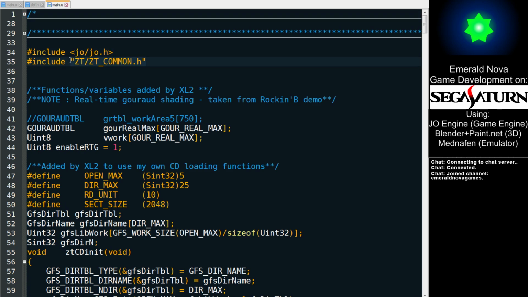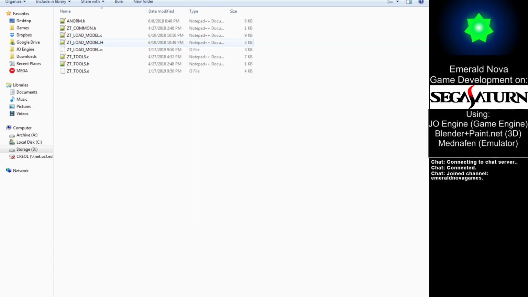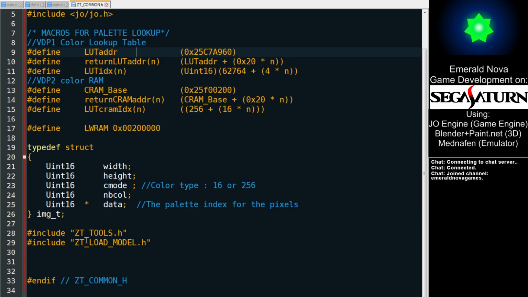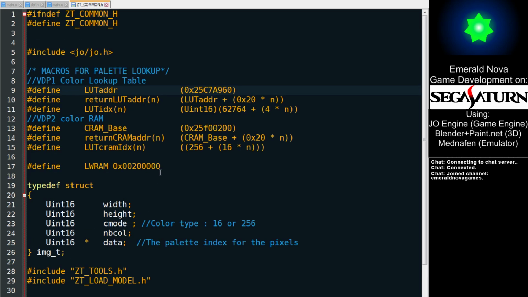So you can actually see this line right here, where the Z-Stream folder, we have an entire set of libraries here. You can go in here and look real quick, where we have ZT common as our main include statement, and that will start pulling in not only Joe Engine, which is kind of redundant in my scope, but also some other things, notably tools, load model, and also all these definitions. So I'm going to find out tonight how many of these definitions I actually need in order to do a baseline proof of concept.